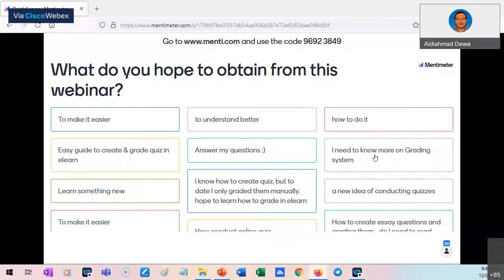I need to know more on the grading system. Okay, on the grading. Tak apa nanti. When I mention the grading system, I'm not going to talk about the grade books, but more about grading the quiz itself only.